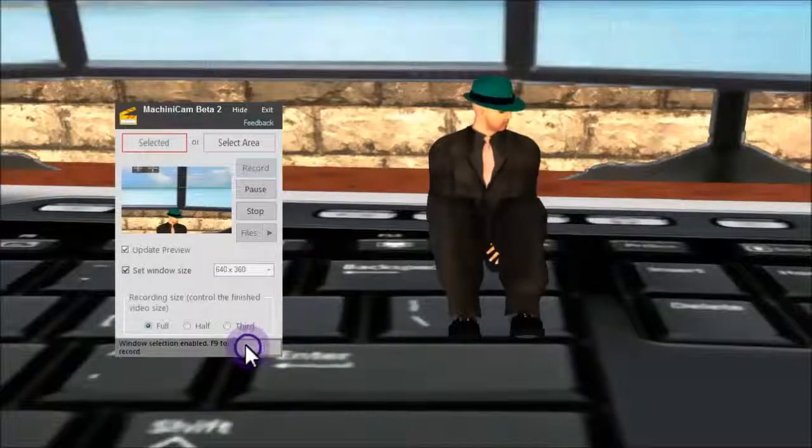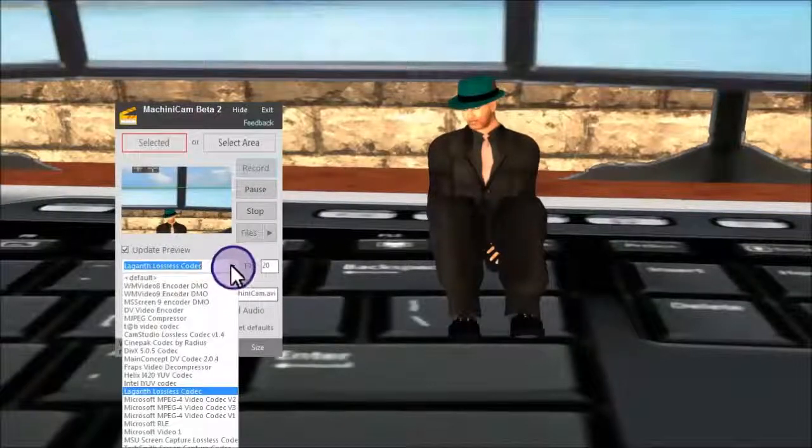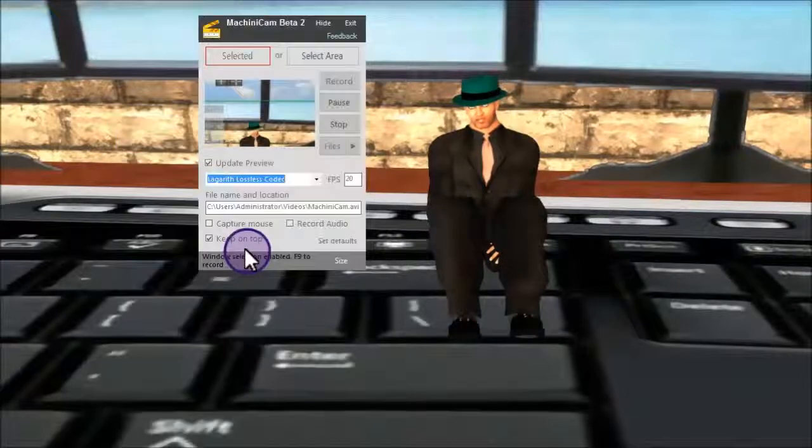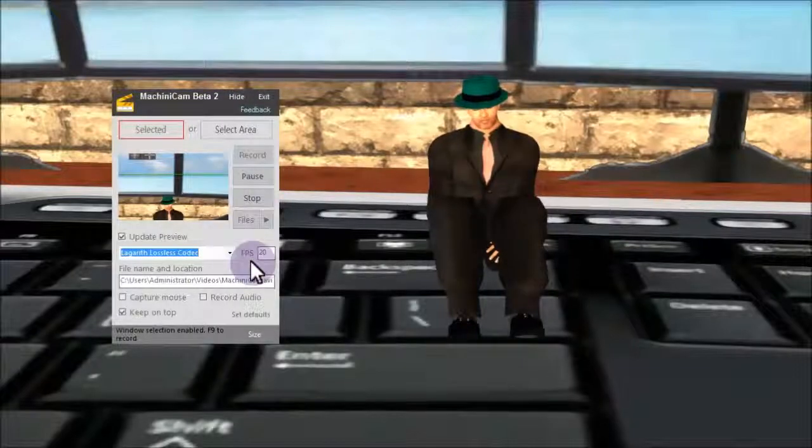Click on the Options button. Update Preview. This is selected by default so that the preview here is updated. If you're short of resources, turning this off will save some CPU load. Codec. By default, Lagarith lossless codec is installed with MachiniCam and is a high quality codec for screen capture, but you can choose any codec that you have installed. Some of them may not work or give distorted playback. Others may work well and give smaller files but with some loss of detail.